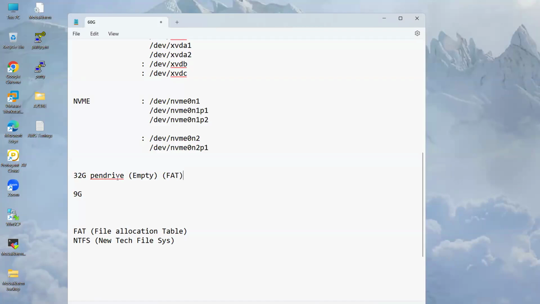So is it possible or not? The size is 32 GB and your one file size is 9 GB. Is it possible or not? Yes, it is possible, right? Yes, because the free size is 32 GB but our file size is 9 GB. Definitely it will store it, correct? But the FAT file system does not accept a single file size of more than 2 GB.